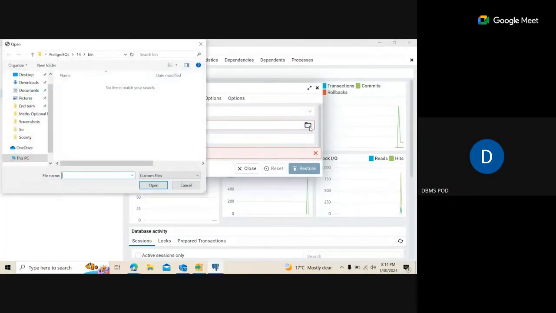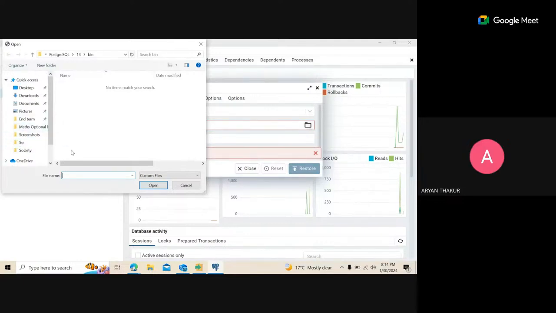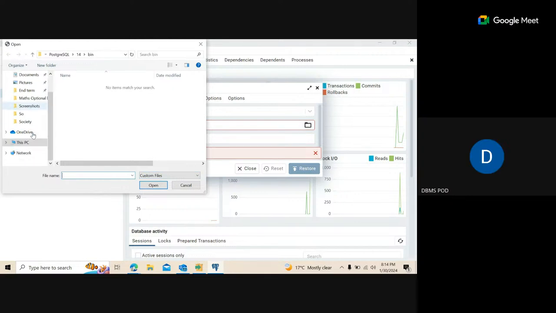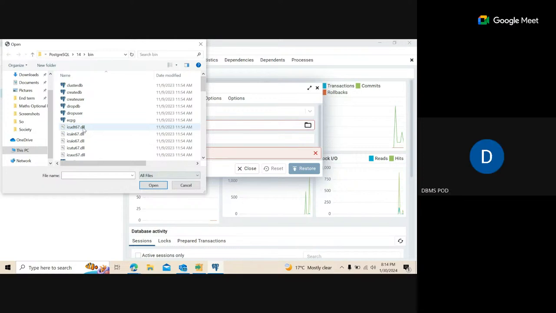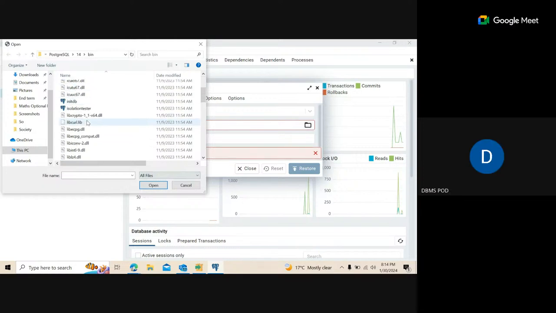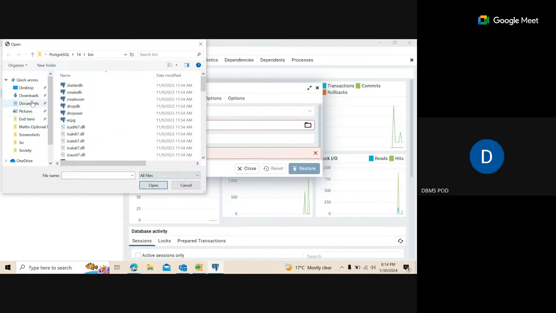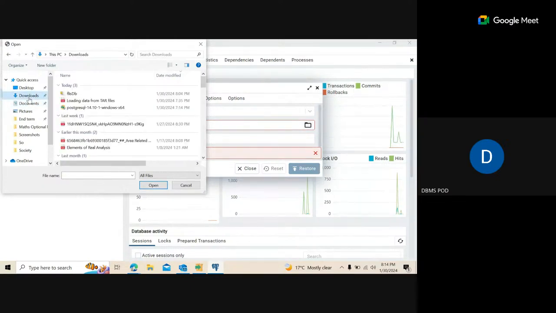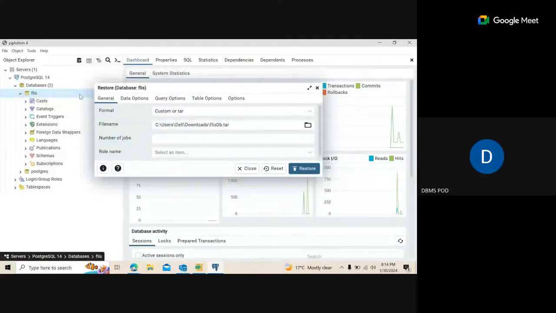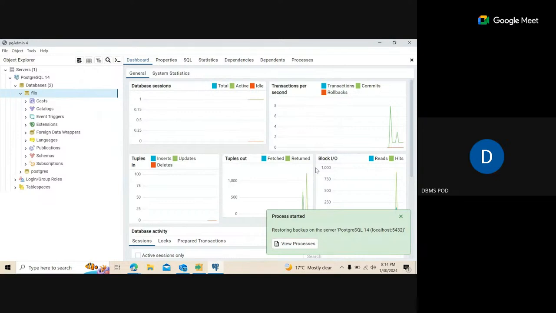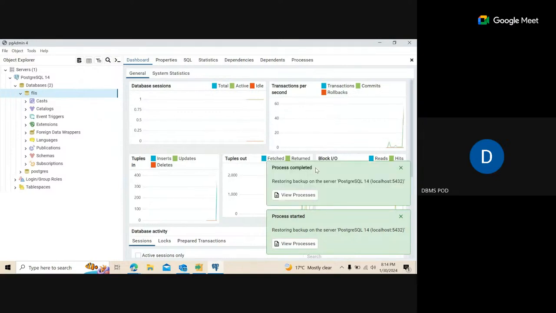Where did you download? It is in all files. Go to download, there is a download button, the download folder on the left side. Click on the FLISDB tar file. Yeah, restore. In that way you have to restore all the things. Rohini, you can share your screen. Yes, sir.